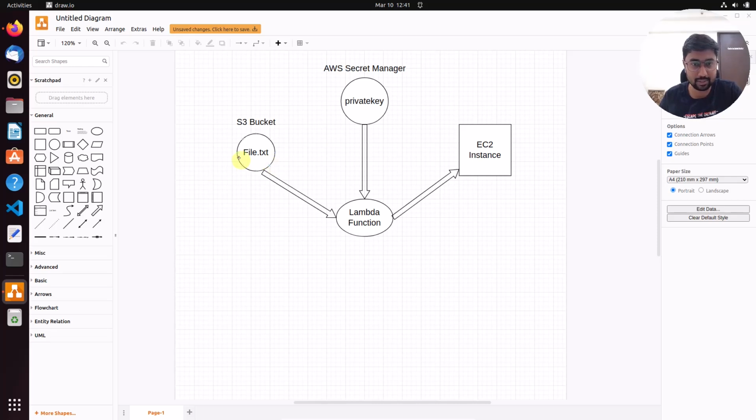So make sure that there is a file available in your S3 bucket. Make sure that you have your private key for the EC2 instance added in your Secrets Manager, or else I can also demonstrate how we can add the private key to the Secrets Manager. And of course, the EC2 instance must be running. Then we'll see how we can add the Lambda function.